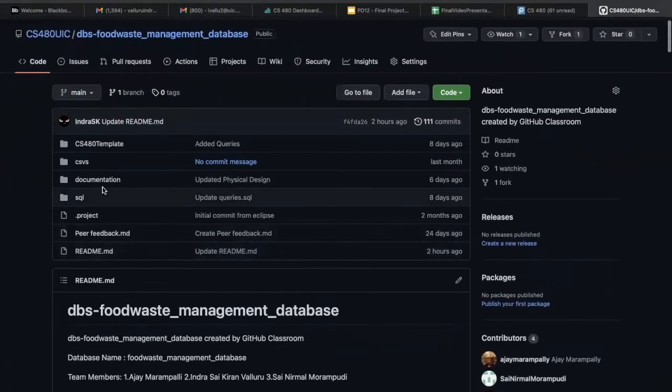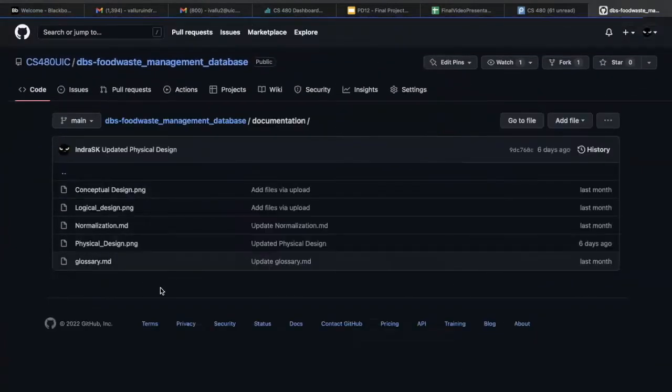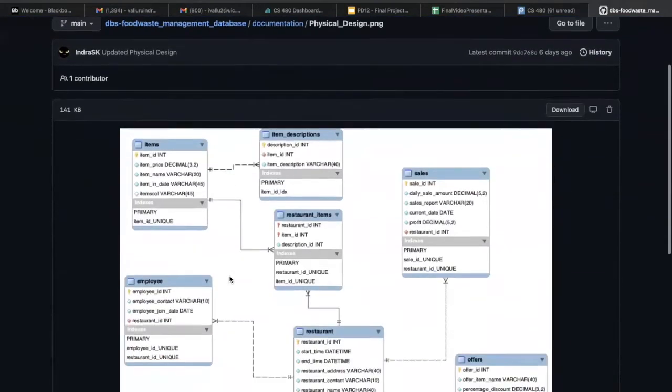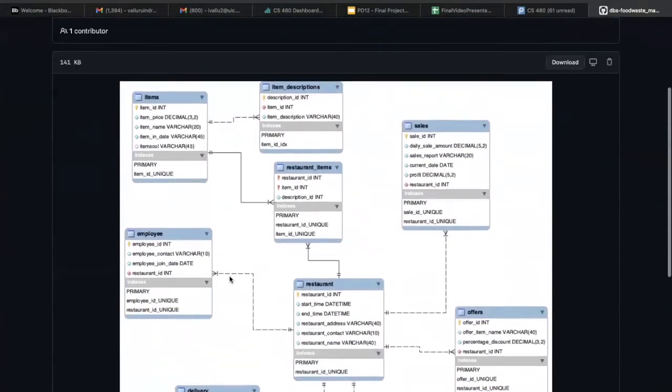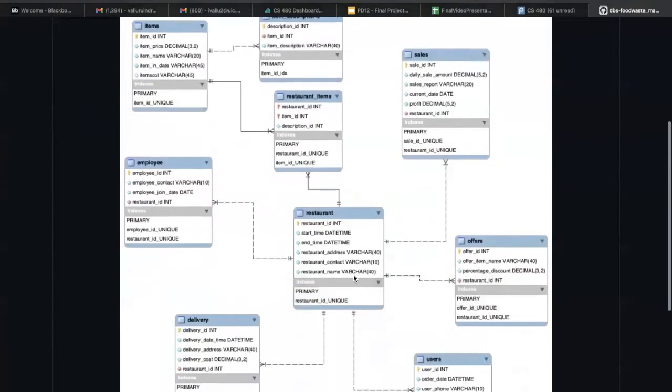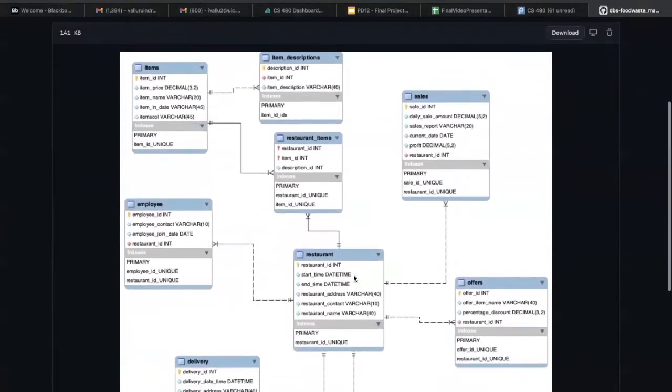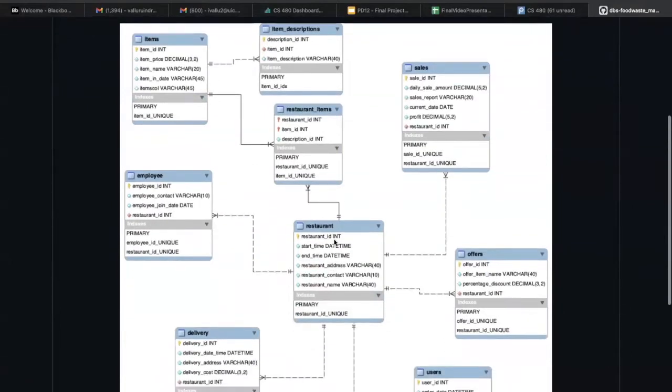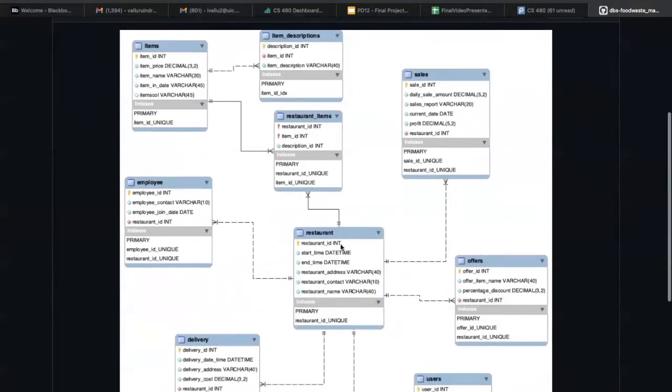Then I'll show you our ER diagram. So this is our ER diagram. Basically, restaurant is our main table, which is the primary table, like a strong entity, as we say. And then we have employee, delivery, users, offers, sales, and items. We have many employees in a restaurant and many offers in a restaurant. So basically, all these are one-to-many relations.